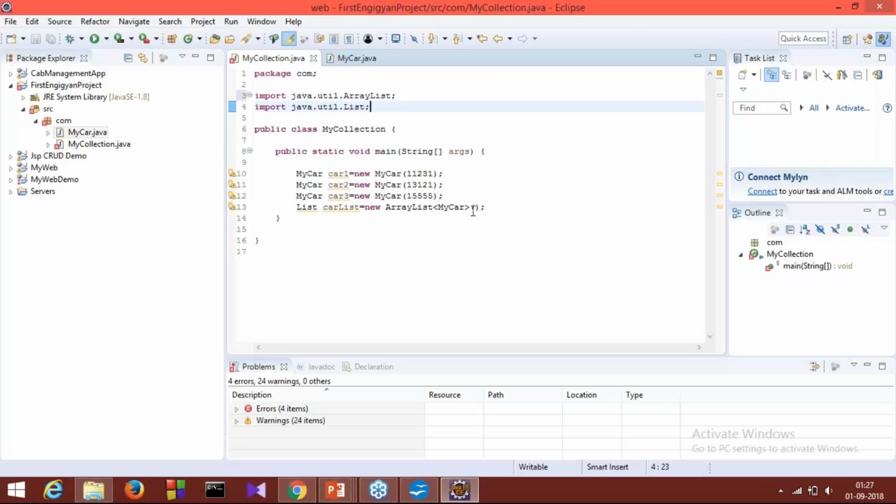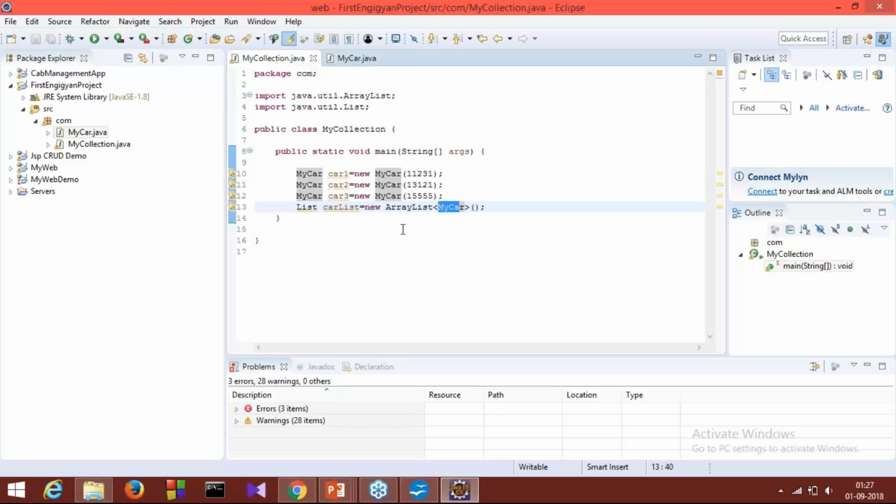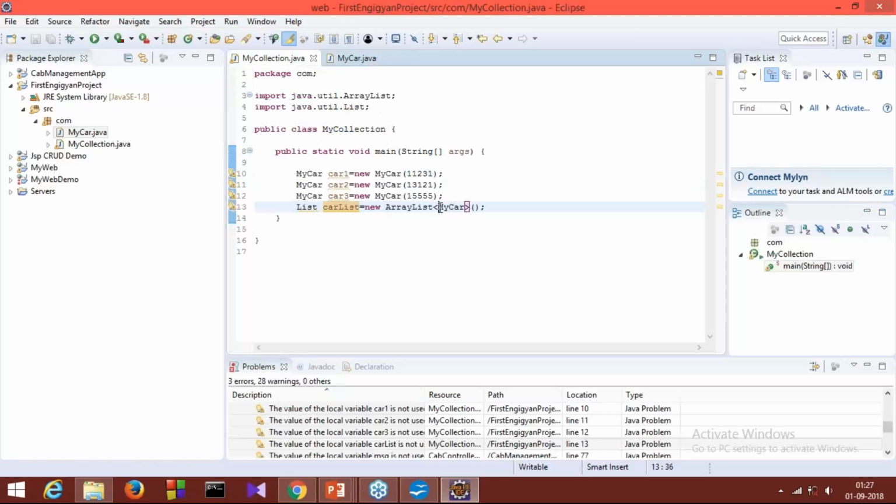This is done. So this is basically a generic. When we see the course in detail, I'll talk about what generics are. I am telling that the ArrayList is to be created that will contain objects of type MyCar. MyCar is a class that we have here, in the same package. So this carList will contain objects of type MyCar.